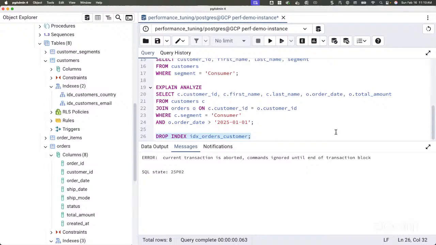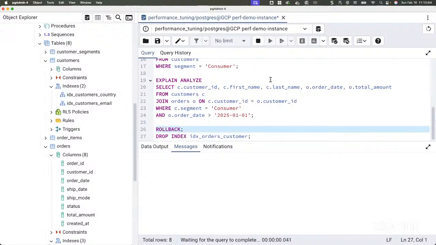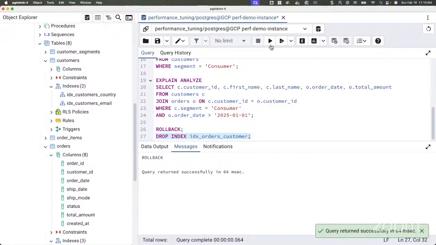We should not be having the other details. As earlier it failed, it is saying current transaction is aborted. So what I have to do is, I just have to say rollback or commit. If you see this error, just do rollback or commit and then run again. Now the index is dropped.